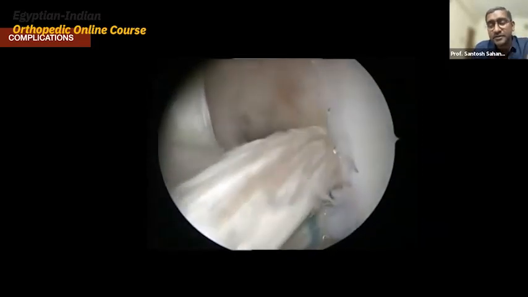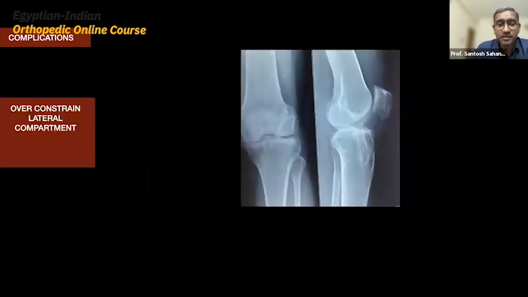That should be the other way. The button should be behind and the graft should be in front. So then only the button will be flipping over the graft. So from then on, our technique changed. We make sure the graft is anterior and the button is posterior.